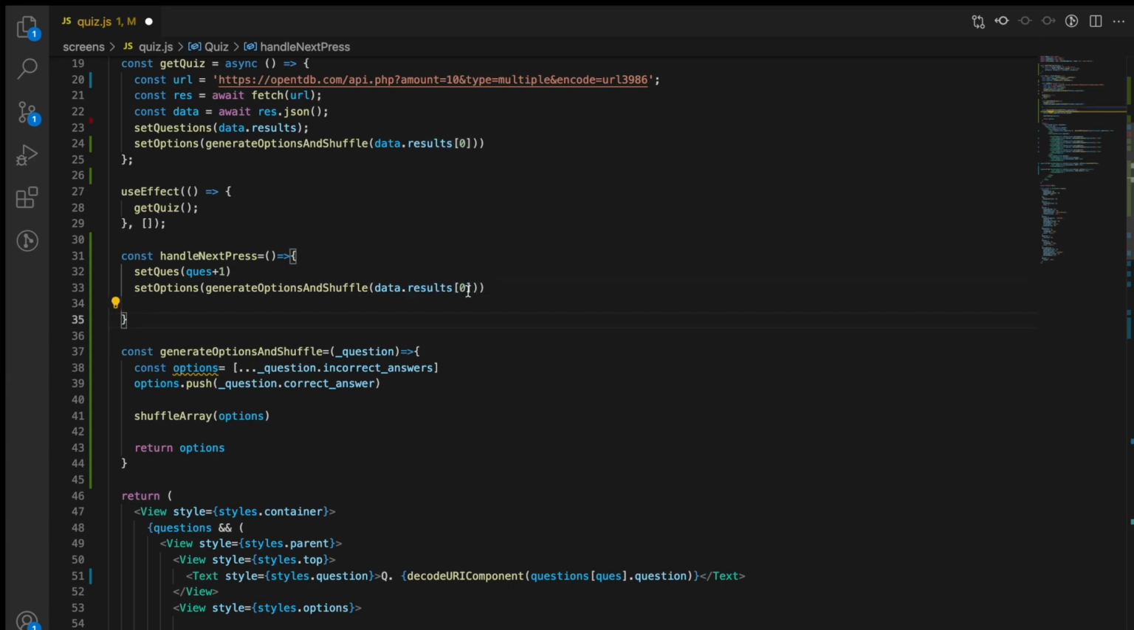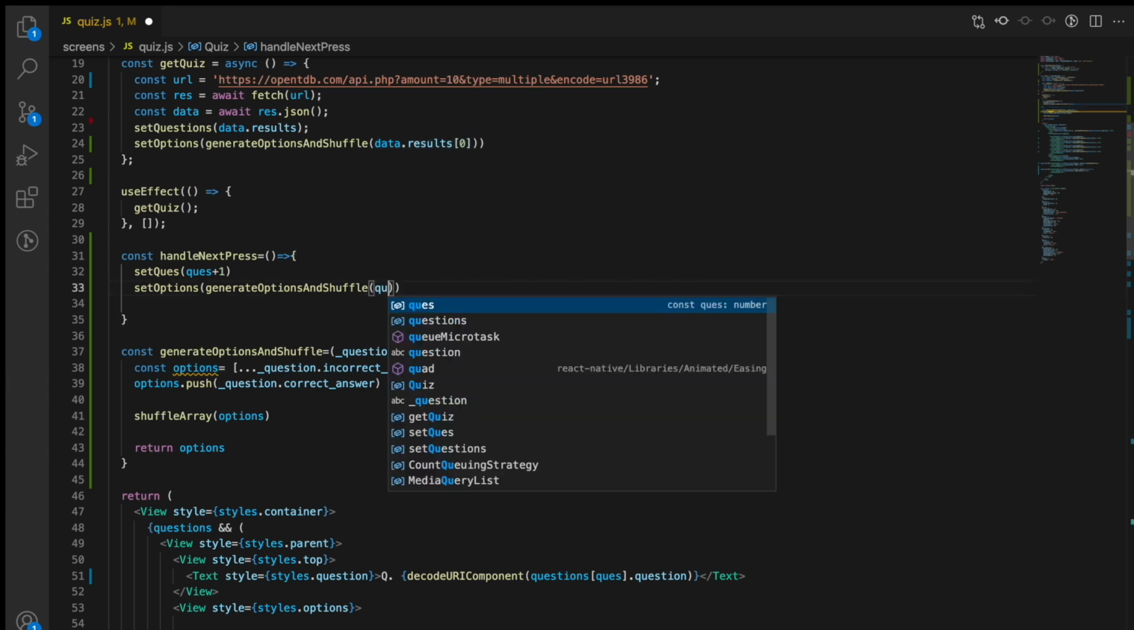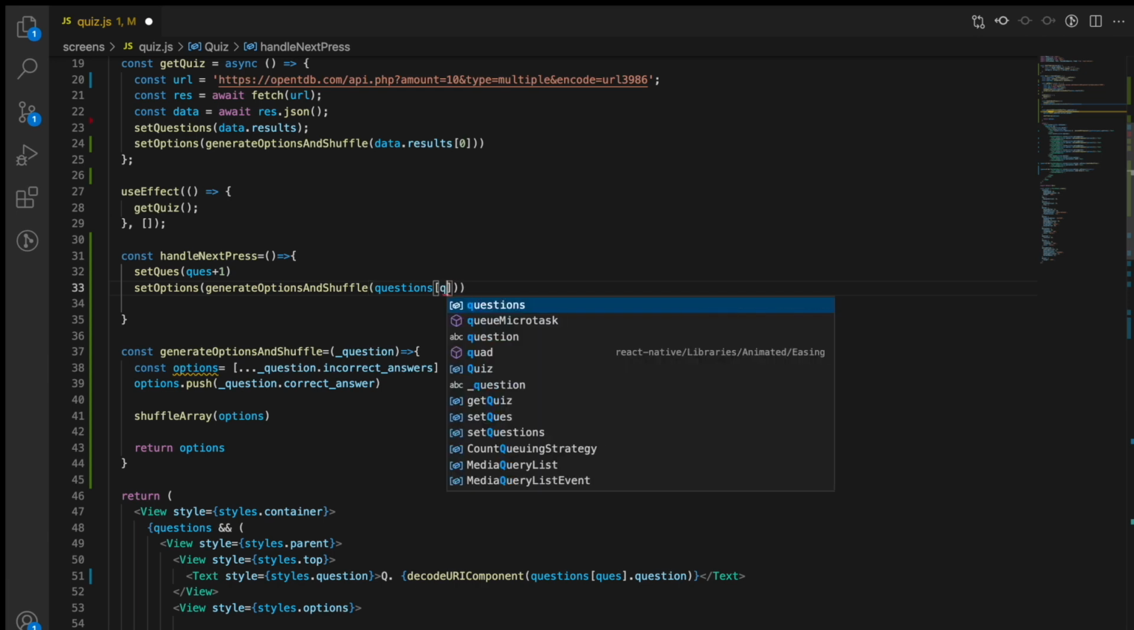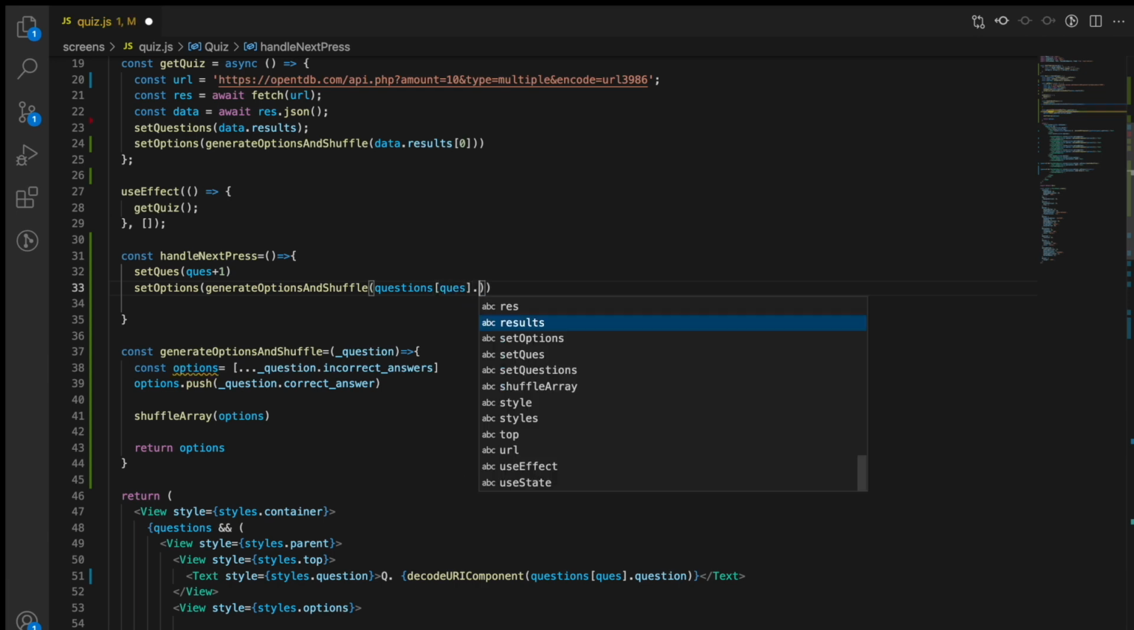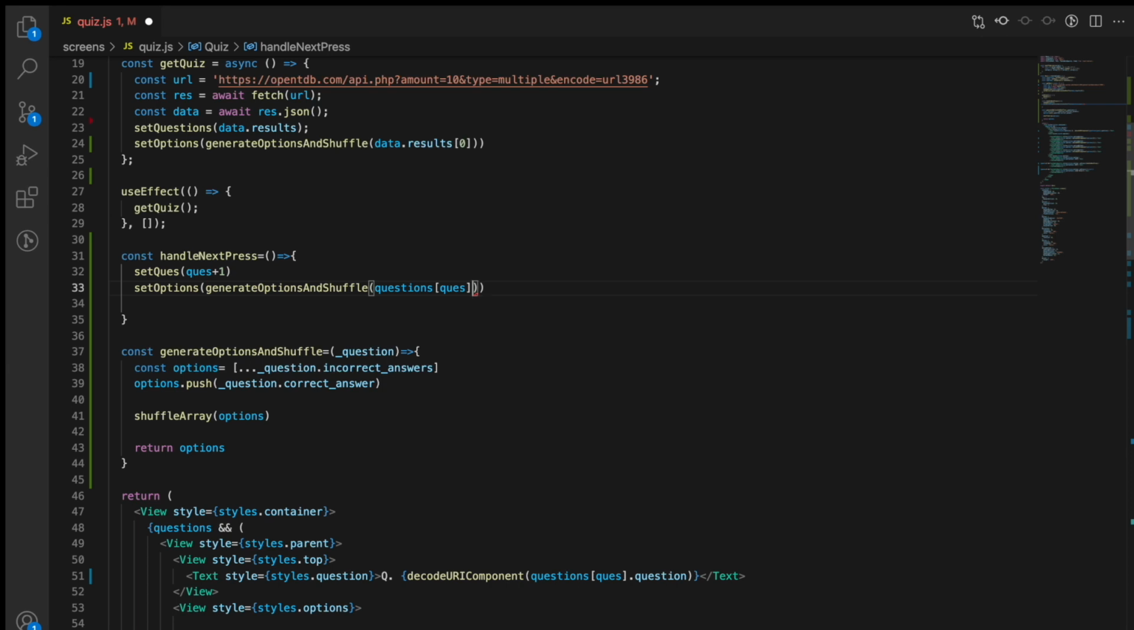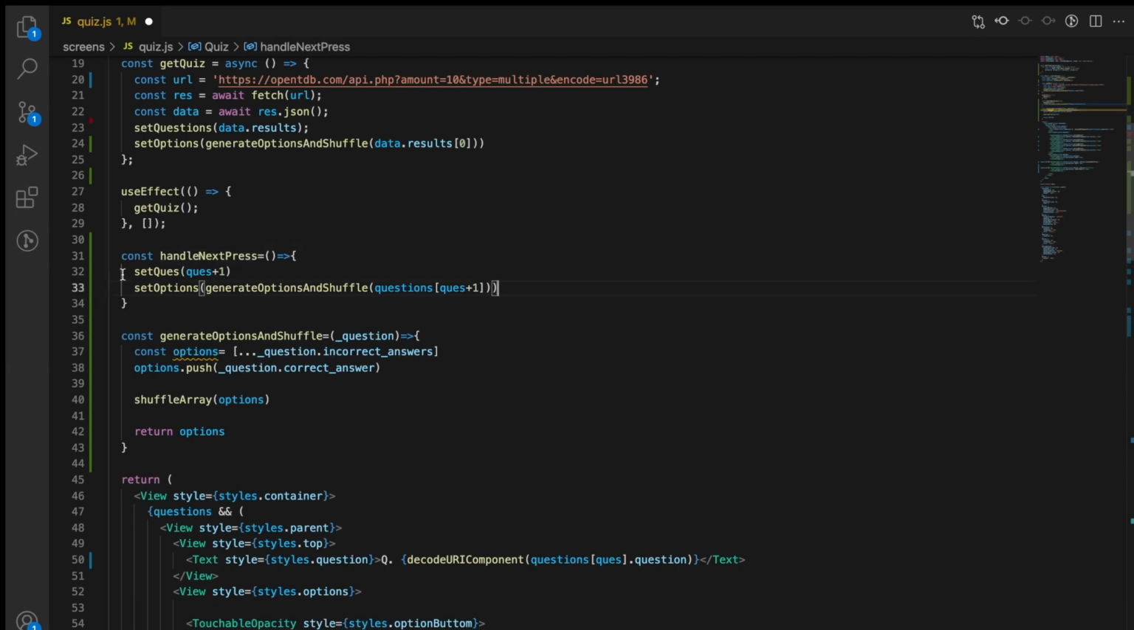data dot results, we will just say questions dot quest. Okay, this is it. So let us say quest plus 1. Now you will say that I just increased the value of quest here. Why do I have to increase it here as well? Because you see, this change won't be reflected in just the next line. Only when I come out of this function, the value of quest will be increased. So therefore I have to pass it plus 1 here only.